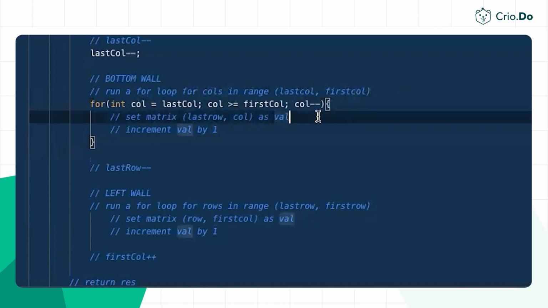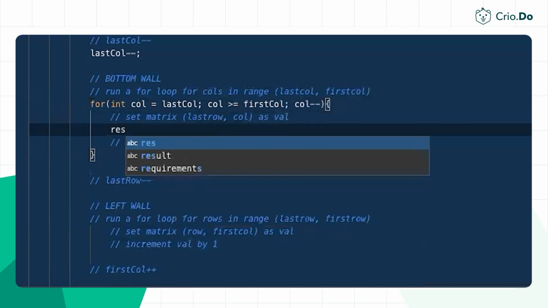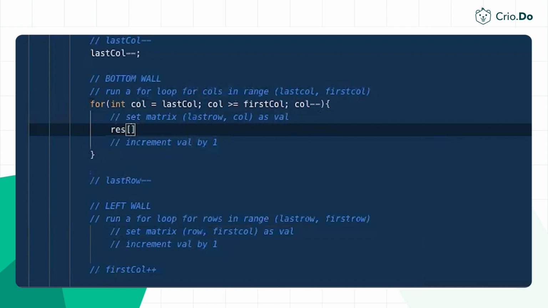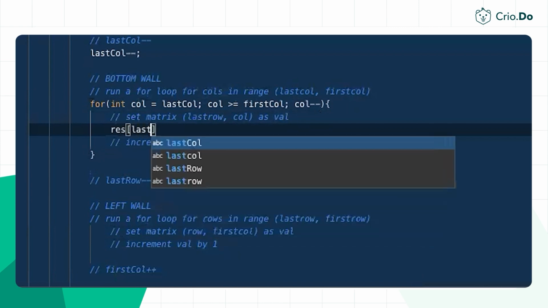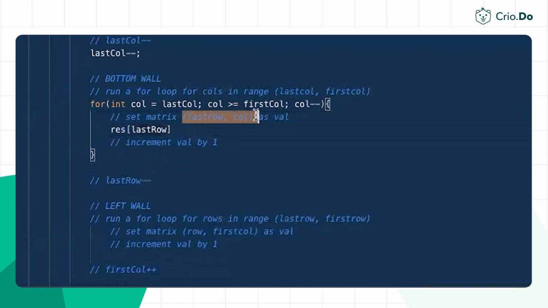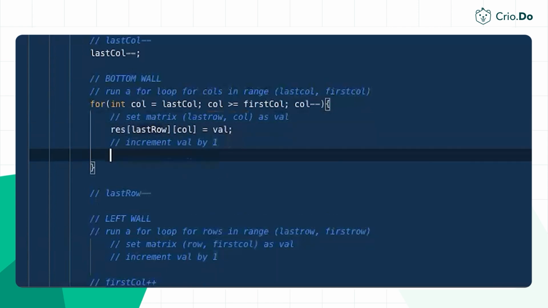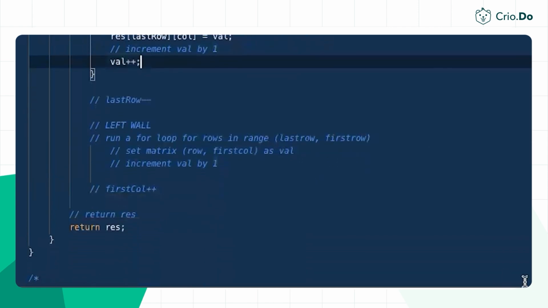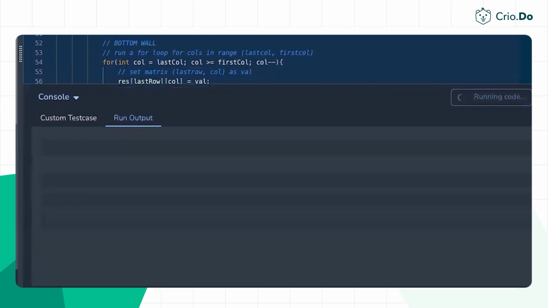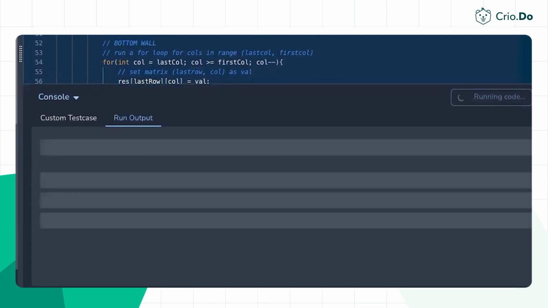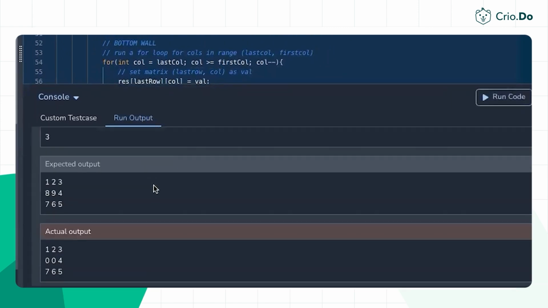And for the bottom wall, the resultant of the current row, that is the last row actually, because the bottom wall is having the last row, comma the column value, we will set it with the current val. And same thing, we will do val plus plus. So if I run it now again, let's see if it is also printing 5, 6, 7 in reverse order in the bottom wall or not. So it is giving me 5, 6, 7 in the bottom.